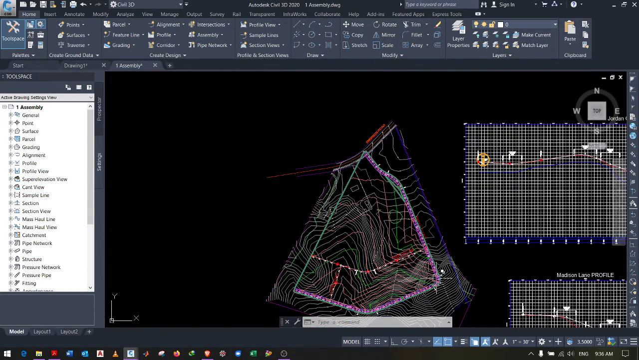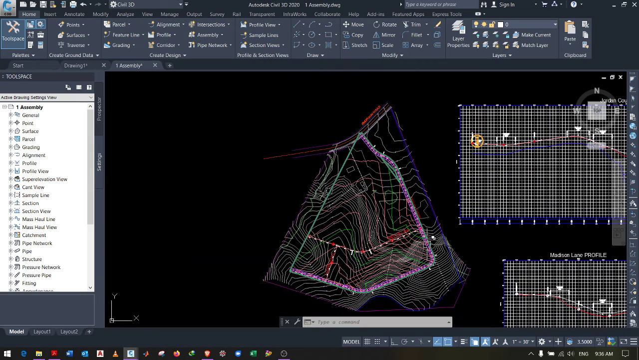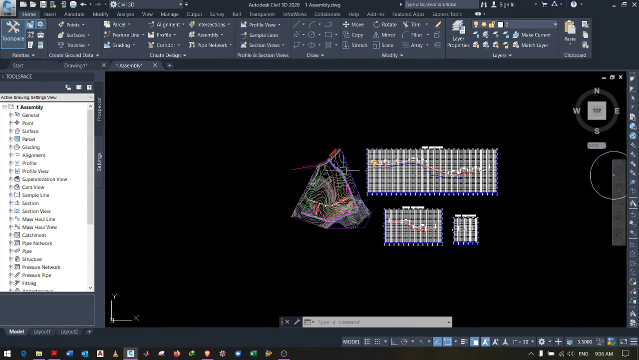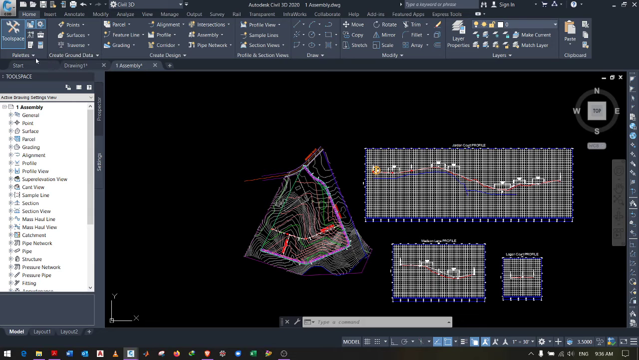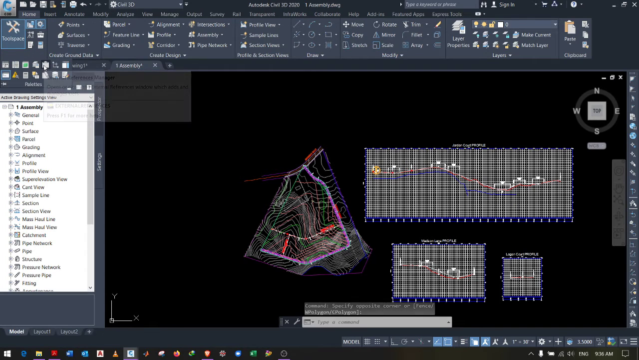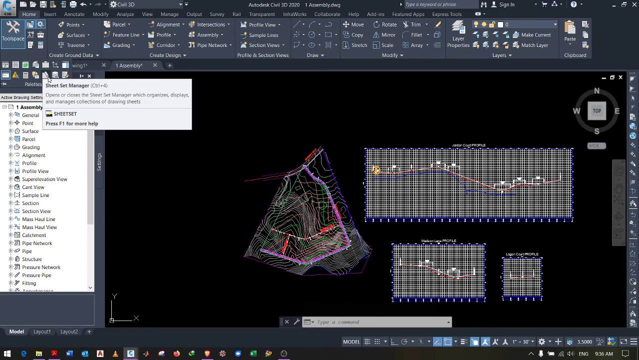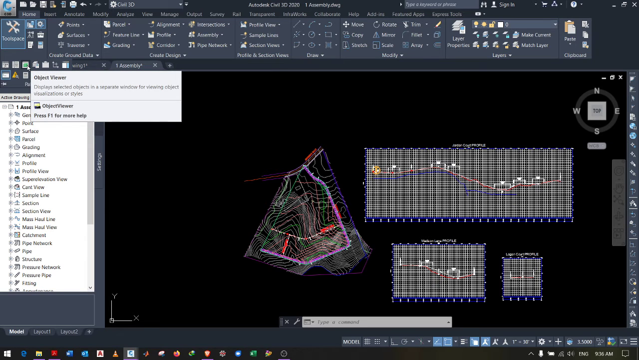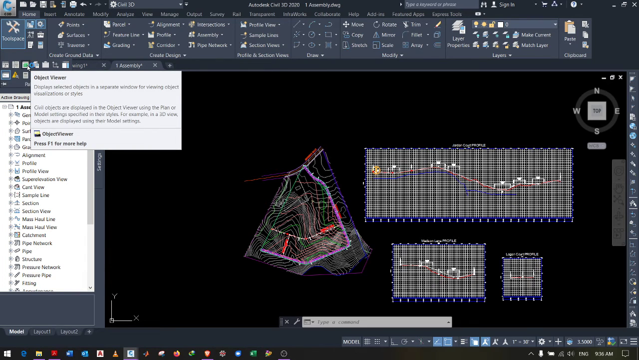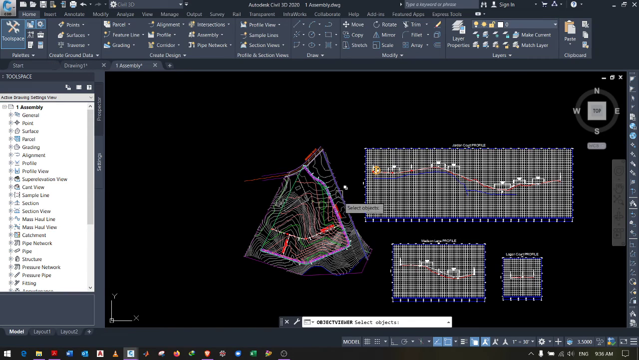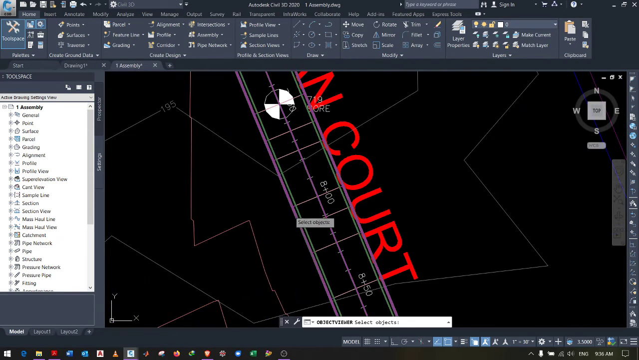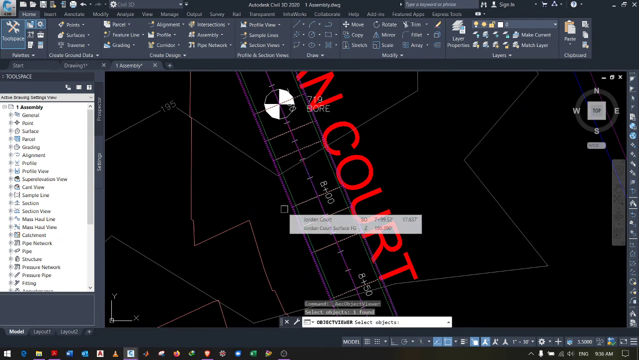You might not have seen a lot of changes over here, but just for fun, I want to show you something. Now that you have created the surface of the corridor, what you can do is go into this drop down over here, this palette, and click this option. There is an object viewer. Oh, there it is. So this is an object viewer. You can select this and select your corridor like this, and then click enter.